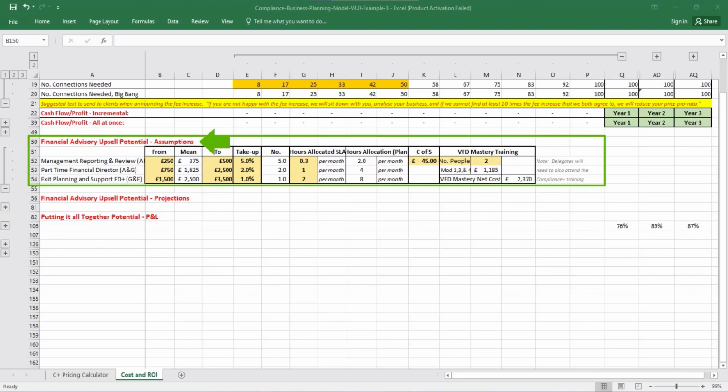upsell potential. For simplicity, we're grouping it as management reporting and periodic review. Remember, there's no point sending the report without having the review meeting and holding them to account. Part-time FD, so the planning, forecasting, reporting, performance versus forecast, and wherever possible, taking control of the entire financial function for clients. Then we've got the exit planning, helping the client ensure that they're ready when the time comes to exit, be it planned or otherwise, because everybody has to exit eventually one way or another.